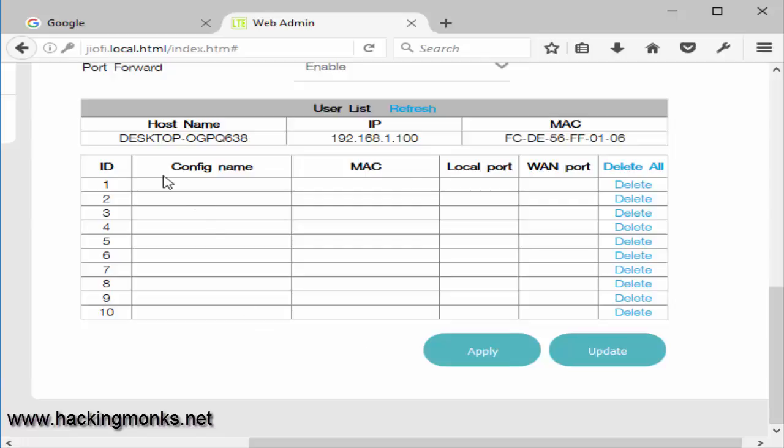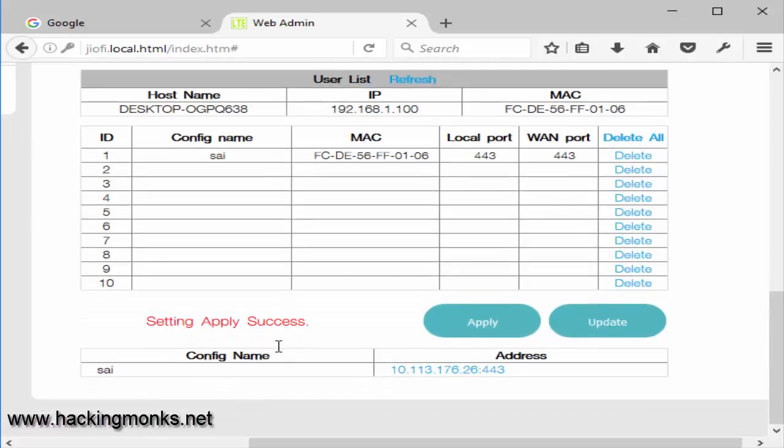Now what I want to do is just select this here. This is my desktop. When I select this, automatically the MAC address of it will be accepted, and then what I want to do is give a configuration name and then the local port, which port you want to open. I want 443 and in WAN too 443, and apply this. It says settings applied successfully, with the configuration name and address. As simple as that. But wait, there is a twist here.